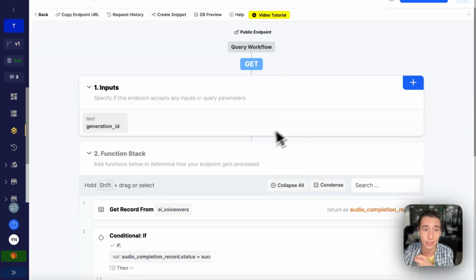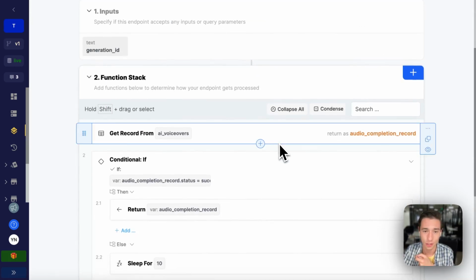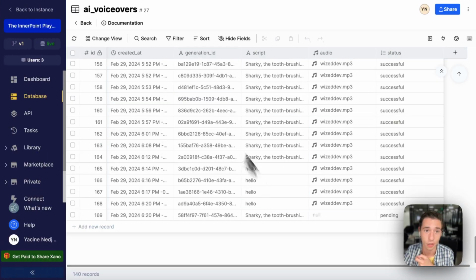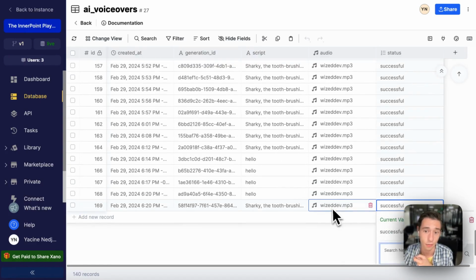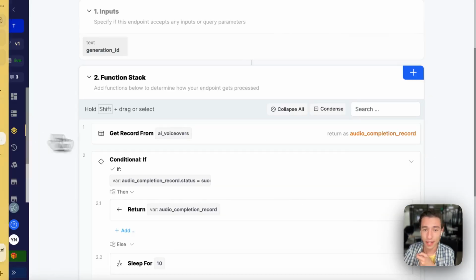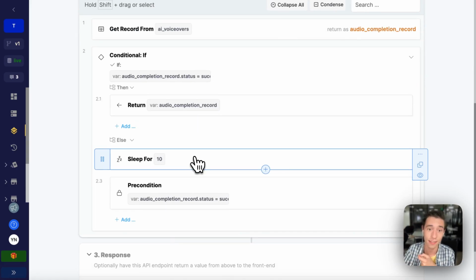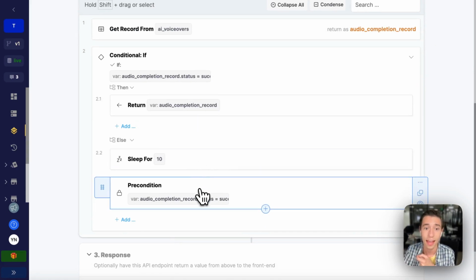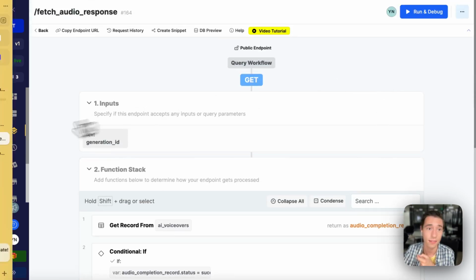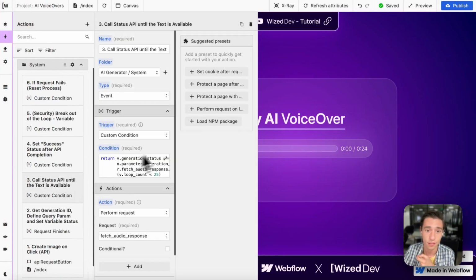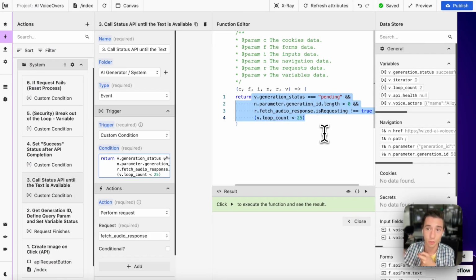So we're going to need to build this API endpoint, and there's a whole video just on how to do that. But really quick, we're going to get the records from this table, which will show the status, which right now is successful, and we have the audio in here. And if it is successful, we're going to return the audio. And if it is not successful, we're going to sleep for 10 seconds, so delay the response by 10 seconds, and then fail this request. And when this request is failed, Wized is trained, based on this condition we just talked about here, to retry this request until it is successful or until it failed more than 25 times, and then kill the request.